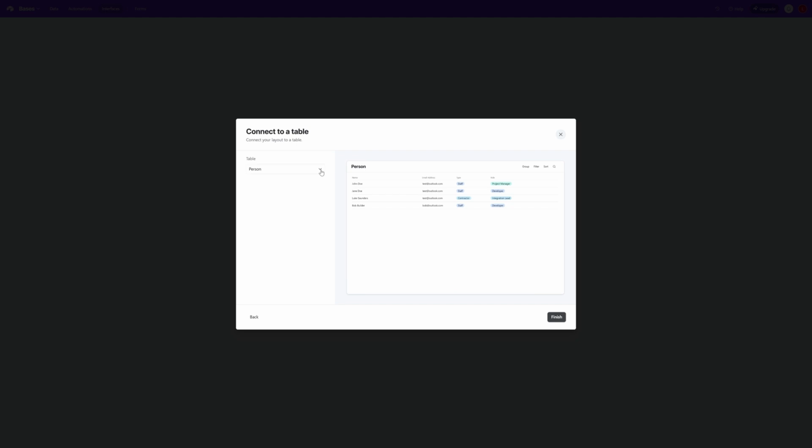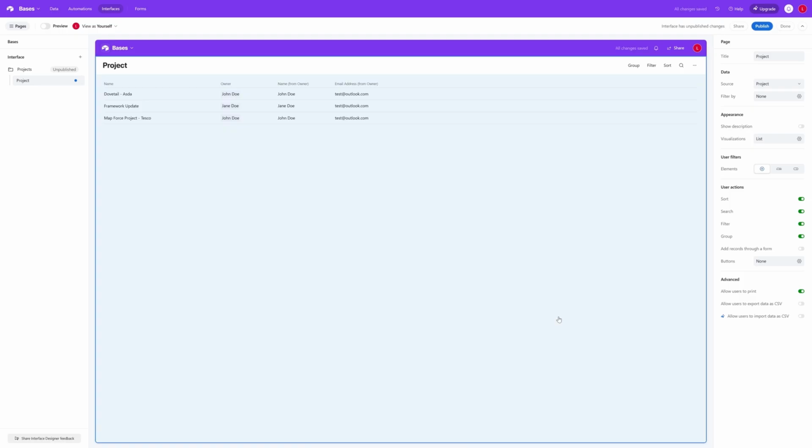Here we're then going to be asked to connect to a particular table to base that list on. Now this is going to be projects kind of related, projects and potentially tasks, etc. as well, but it's really going to be around our projects. So we can select that and then hit finish. This will then create our projects interface. We can then give this a bit of a rename.